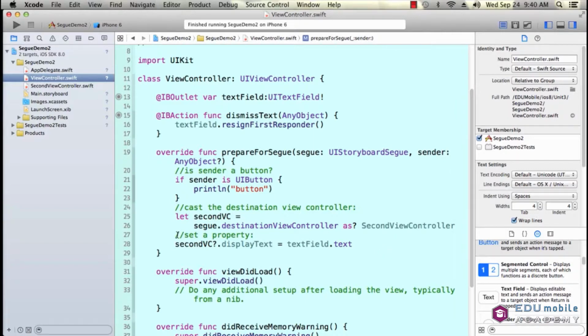And then we want to set a property. SecondViewController has a displayText property. And again, we use optional chaining to get here because we don't know if secondVC is nil or a real second view controller. So we set the displayText property, and we'll see that when we look at the second view controller, to whatever is in the text field's text property. And that's it. That's all we have to do on the sending view controller end.